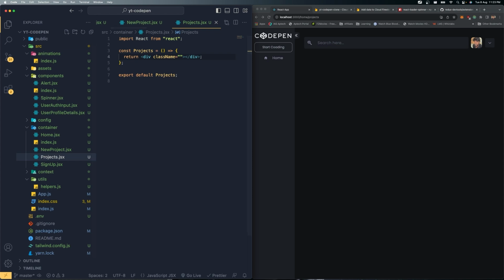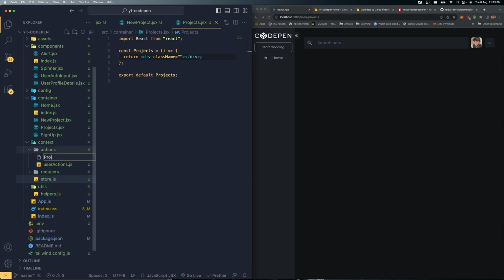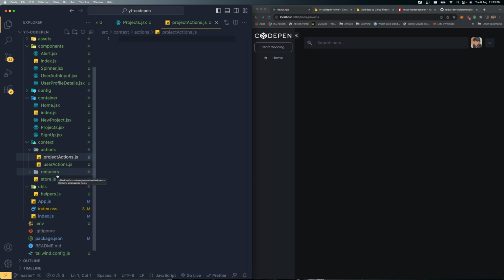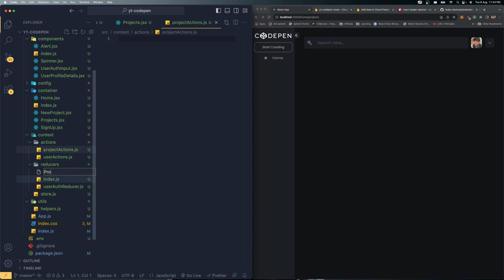So let's go to our context folder over here, and inside the actions folder, all we have to do is create a new file called projectActions.js, and the first letter is going to be a small letter. Then for the reducer, I'm going to create a new file called projectReducer.js.